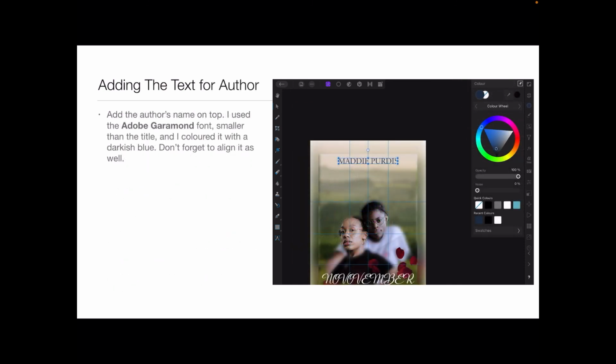Adding the text for author. Add the author's name on top. I used the Adobe Garamond font, which is all uppercase, but it's smaller than the title, and I colored it with a darker blue. Don't forget to align it as well.